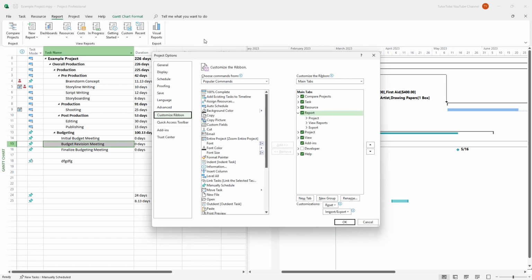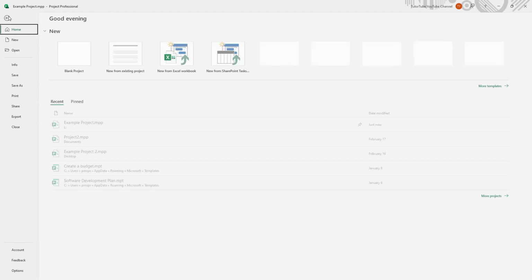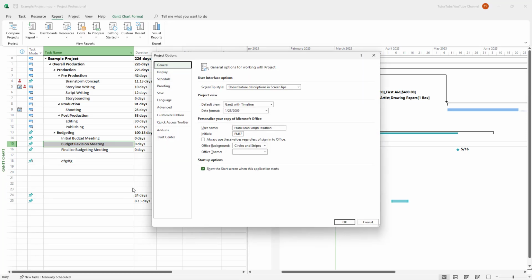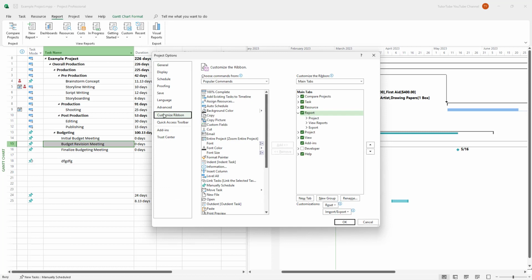Once I do that, the project options open up, as you can see right here. You can also access the project options by going to the File menu and clicking on Options. Once you go over here, you can see Customize Ribbon is an option.